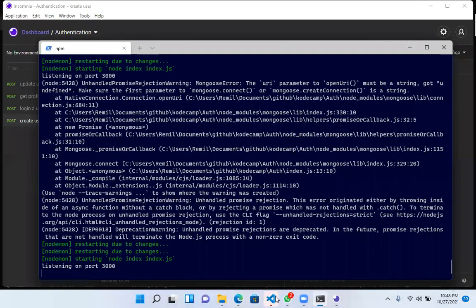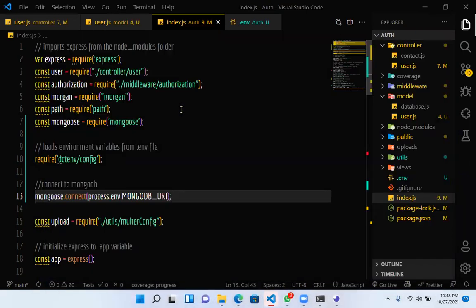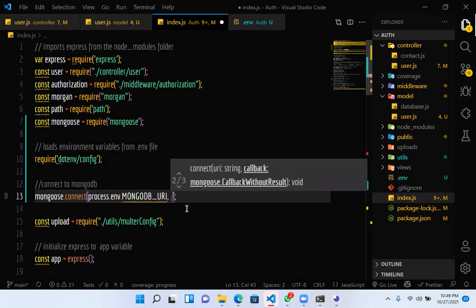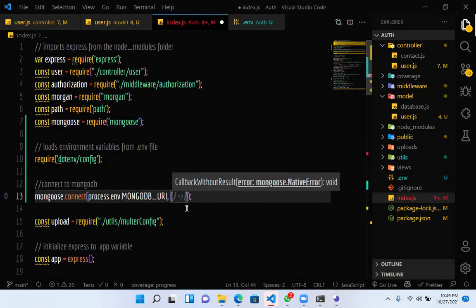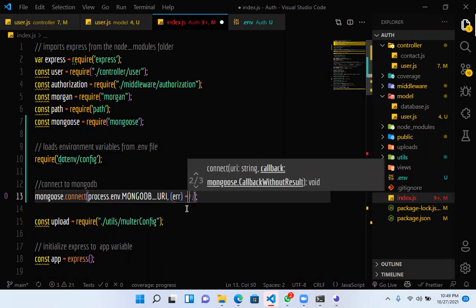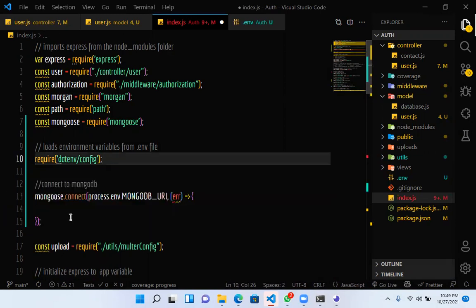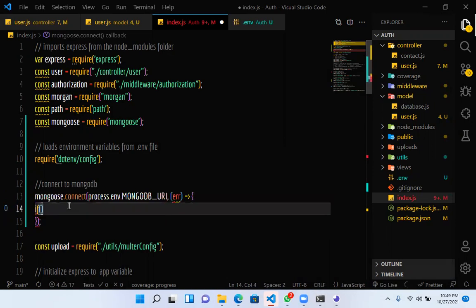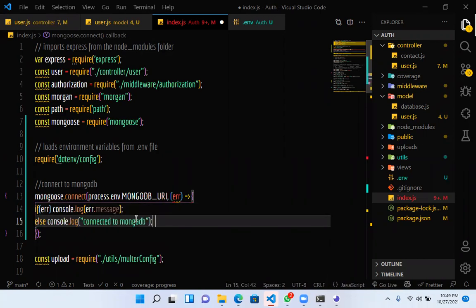Okay, so when we do mongoose.connect, don't we have access to a callback function? Yes, we have a callback function. It takes in error. So in this part here, you can check if there's an error. If error, then console.log error.message. So if there's an error, you can have your error there. Else, we can just log connected to MongoDB, so we actually know that MongoDB has been connected.